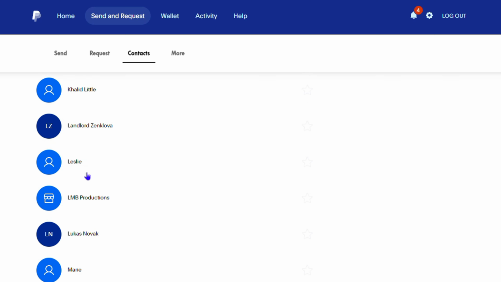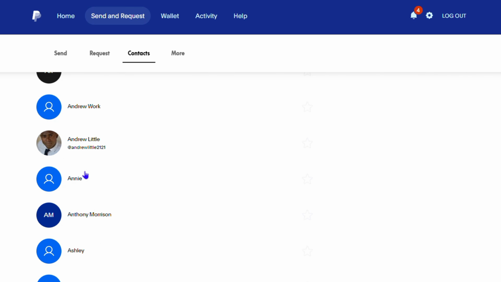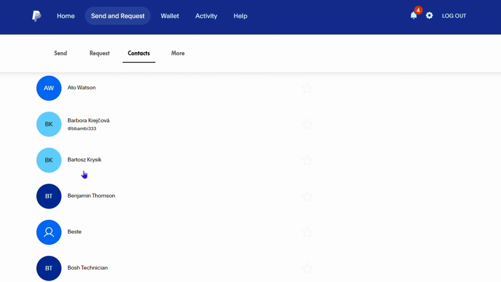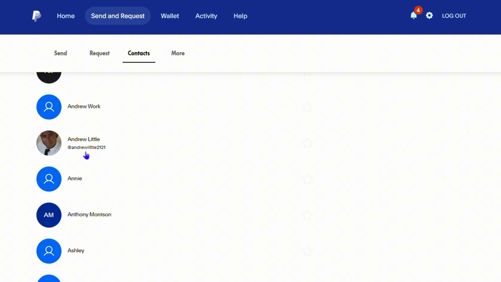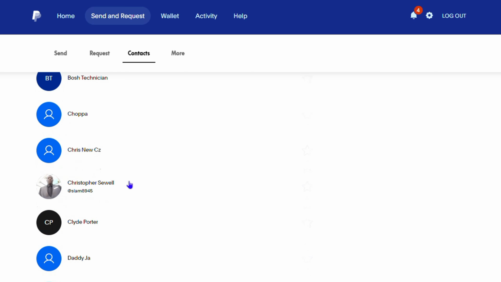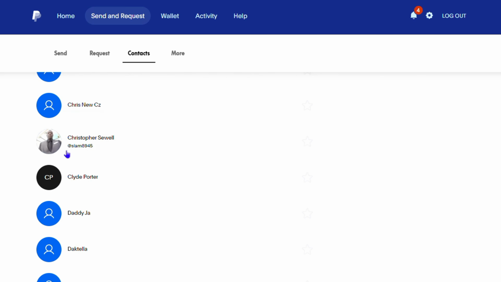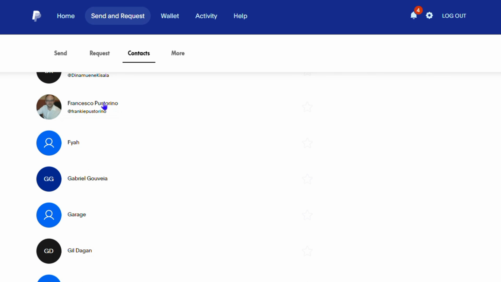Keep in mind that the contacts that you're seeing here does not necessarily mean that all of these people have a PayPal account, but the way you can identify if those people have a PayPal account is underneath their name. You will see an at sign on the PayPal account name or username, right? So that's how you can see, for example, this person has a PayPal account, right? I scroll down, this person also has a PayPal account, and so forth. So that's how you go ahead and find those people who have a PayPal account.